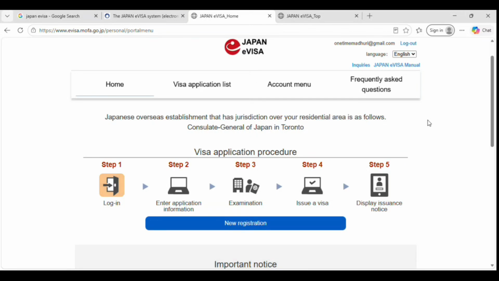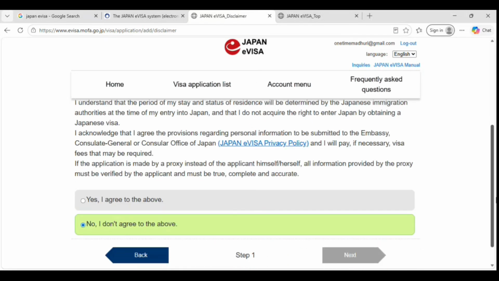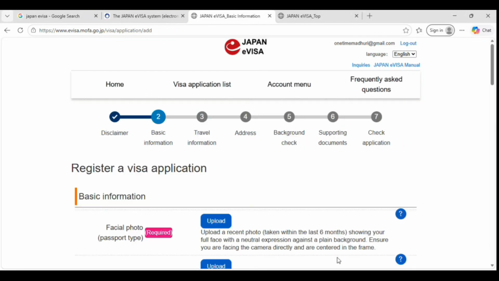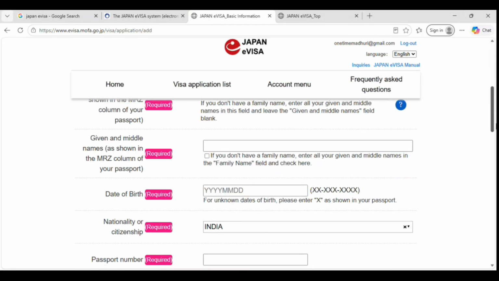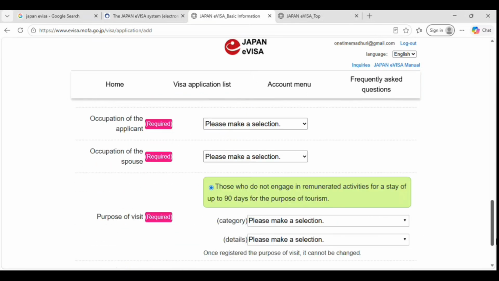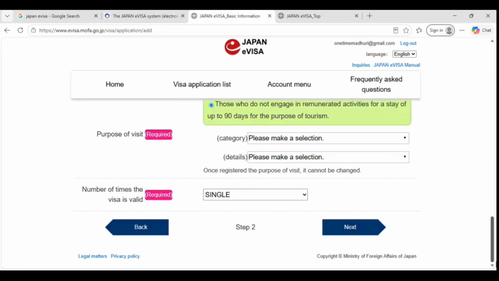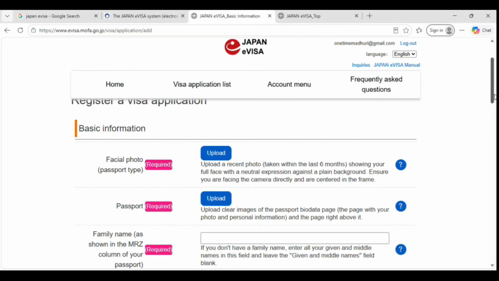Again, it is showing the steps that you need to follow, same as what we have done. So click here. Disclaimer. Yes, I agree. Next. Facial photo. Let's go through documents, I'll upload later.